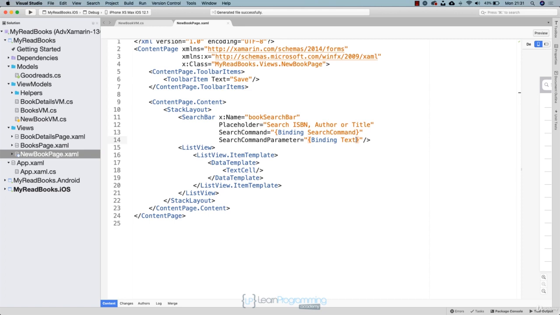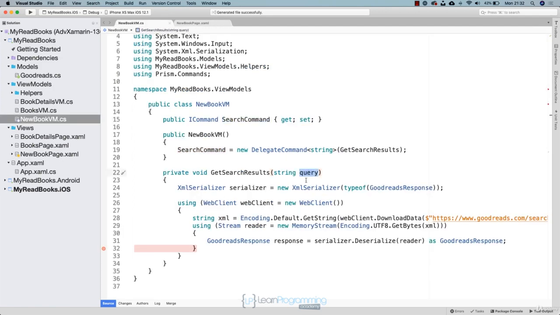But I do need to set the source, because the source is different than the source for the search command. So the source is actually going to be this particular element. So I can use the famous x that we have been using to set the name and use reference and reference this particular element, the book search bar. And so what this will do is that it will use this element, and it will get its text property and bind it over to the search command parameter. So whenever the search command is executed, we're going to receive that text in here as a query, and everything is going to be executed.